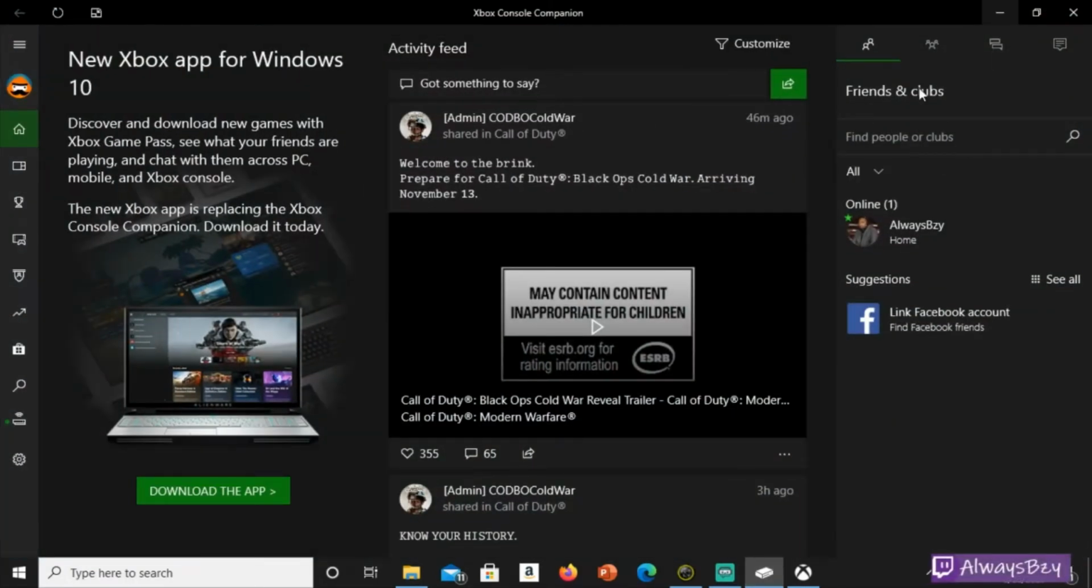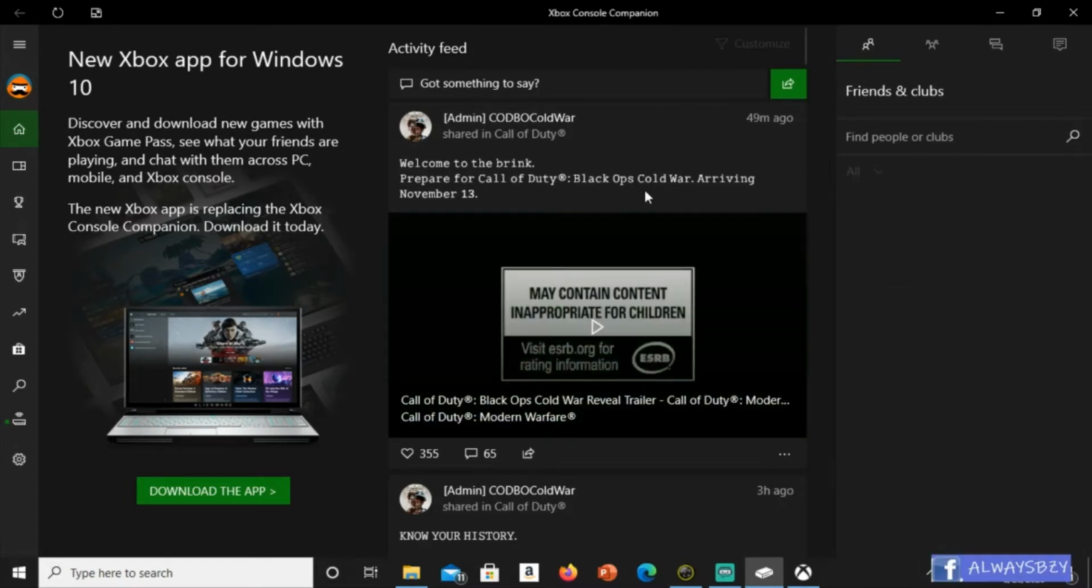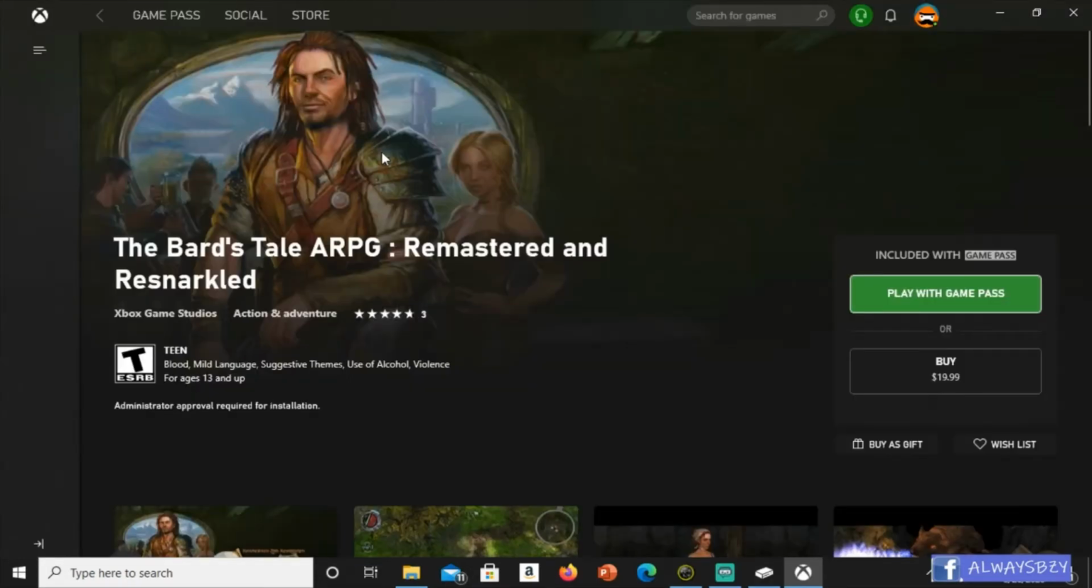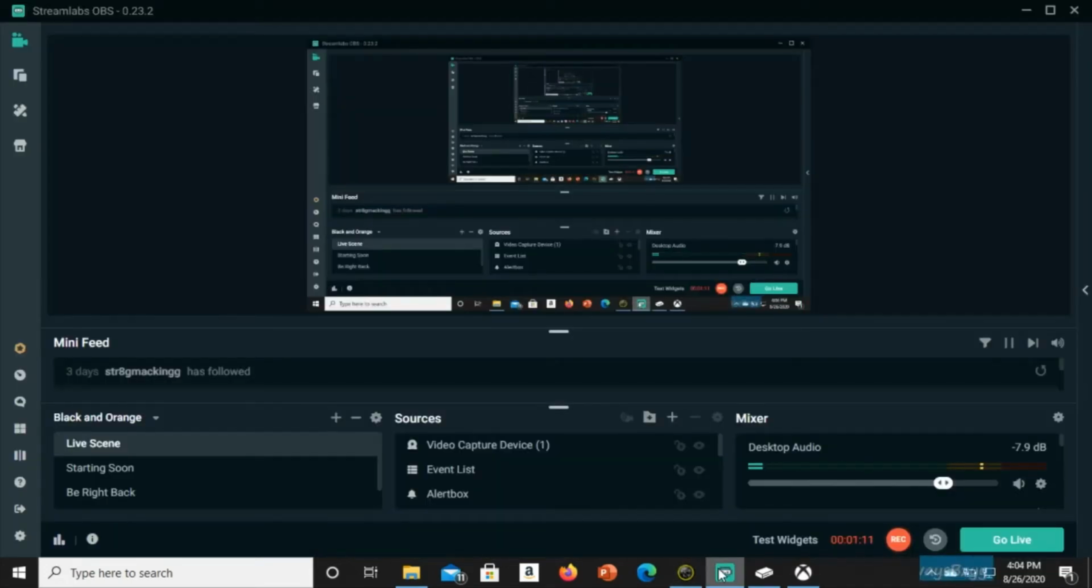So this is the Xbox Console Companion app, and this is where you would be pulling the actual stream from. And right here is the Xbox Beta app, and this is where you will be pulling the audio from. So now let's actually talk about how we're going to be getting the stream up and the audio included.